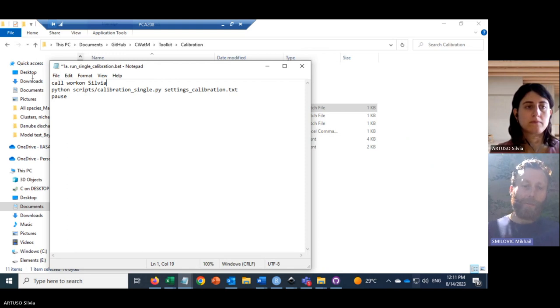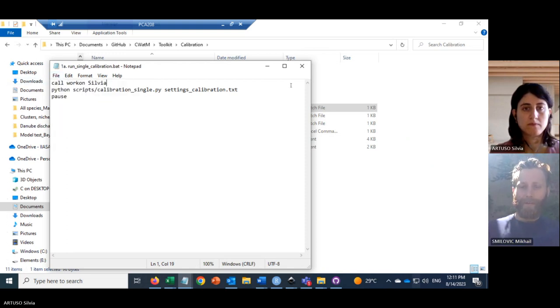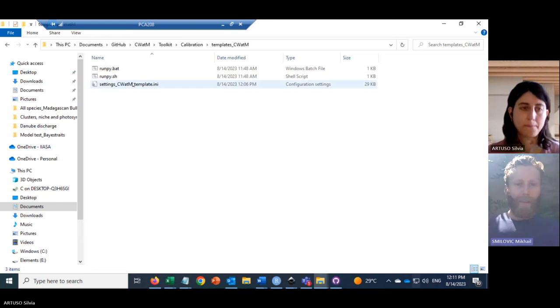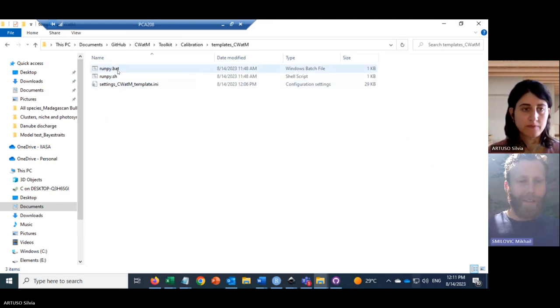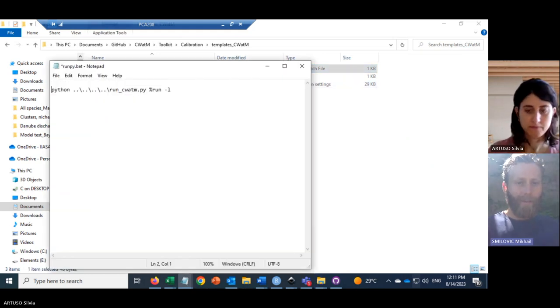Great, let's save this. And we'll have to change this in one more spot. Let's go into templates underscore CWatM. And we're just using the batch file, the first one. So could you right click and edit this one? Exactly, call workon.